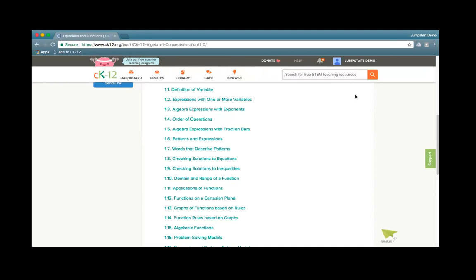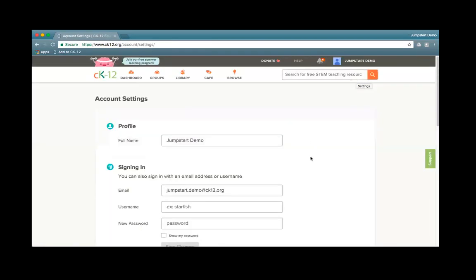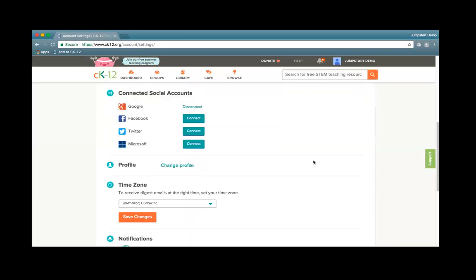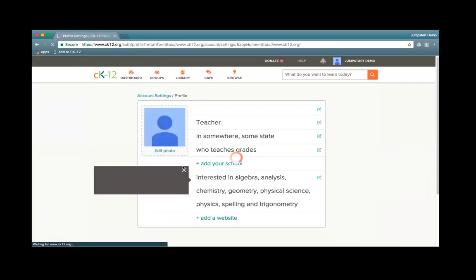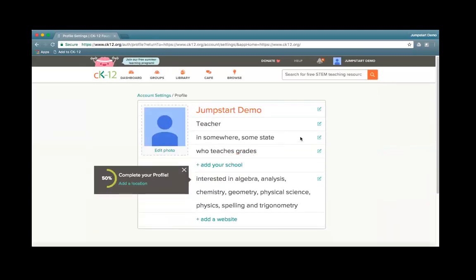Sure. So if you're signing in, when you first join, I'm going to pull up my piece right here. So if I look at my settings, I'm logged in as a teacher, so I can change my profile. Here it says I'm a teacher in somewhere, some state. Maybe I'll update that one of these days. And I picked my topics and areas that I'm working off of, so that those are what are showing up on my dashboard.